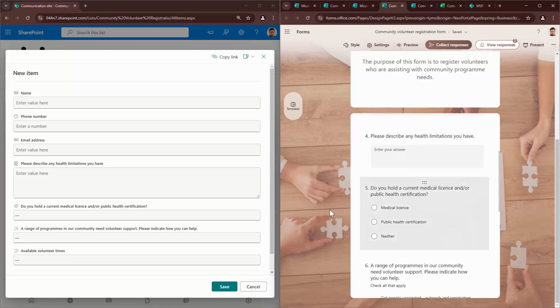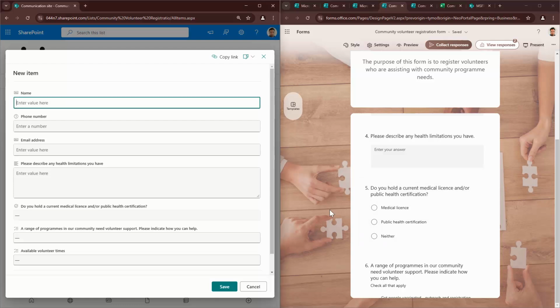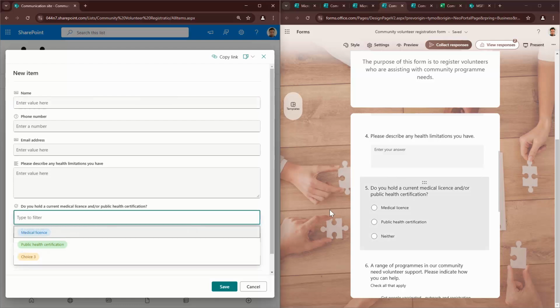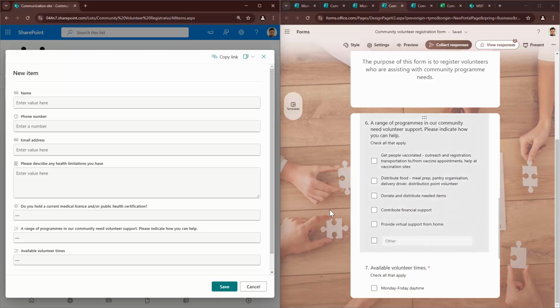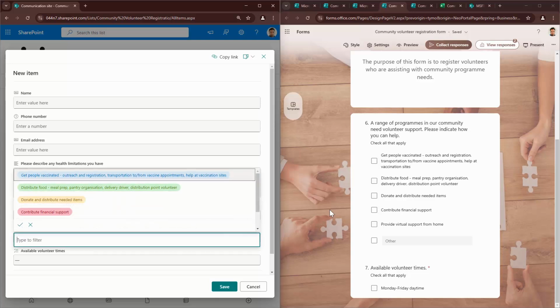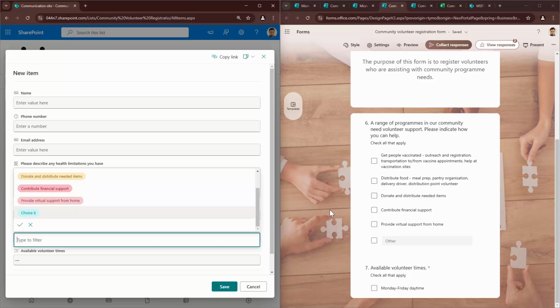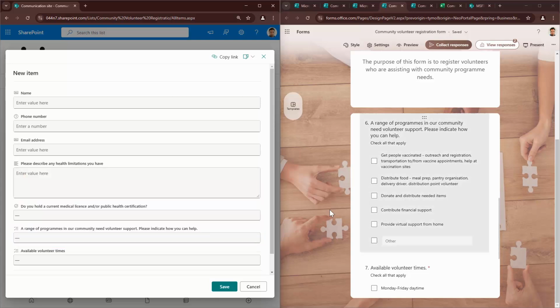You see, do you hold a medical license? You have 3 options here. Similarly, if I click here, you have the similar 3 options. So it's a choice column. And here, a range of programs. That's also here, a range of programs. It has got all the options out here, including option choice 6, which is others. We can change that, but you get the gist.